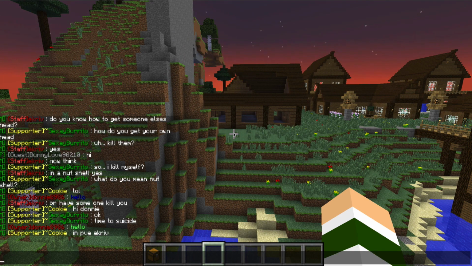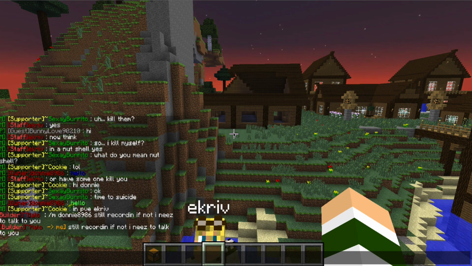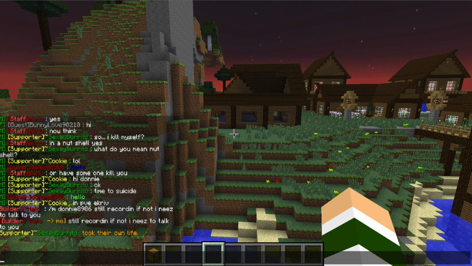Alright, so that's the basics of how to use color chat. There's a lot more. You can italicize your words, you can make them bold. A lot of stuff to chat, so it makes it pretty and whatnot.